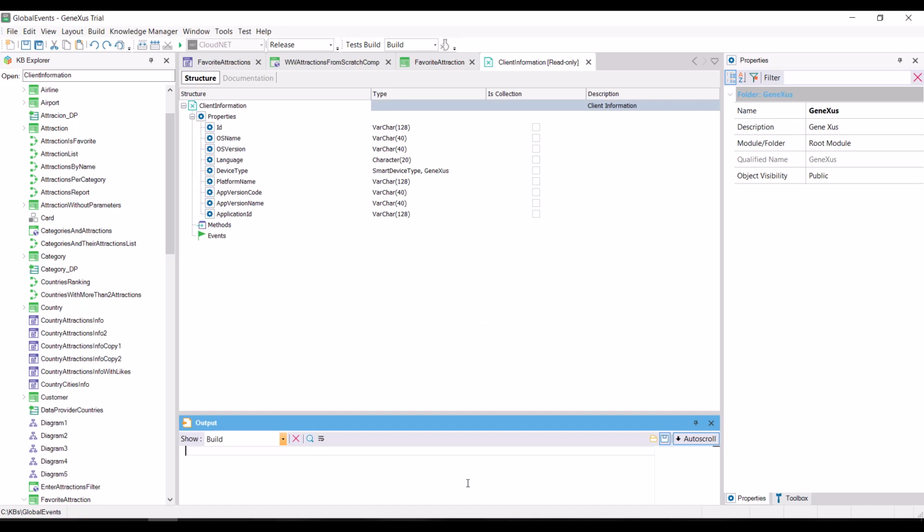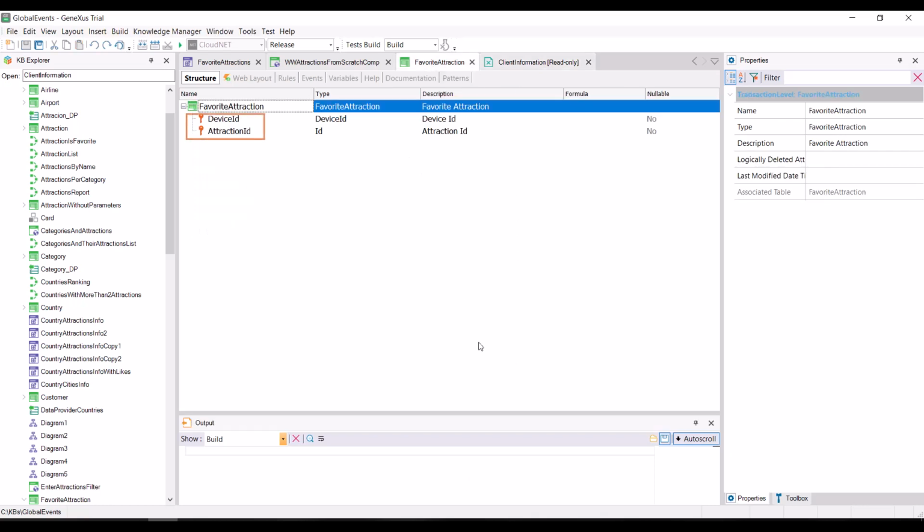So what we've done is to add a transaction with a key made up of the device and the tourist attraction. We'll save the favorites in the table associated with this transaction.